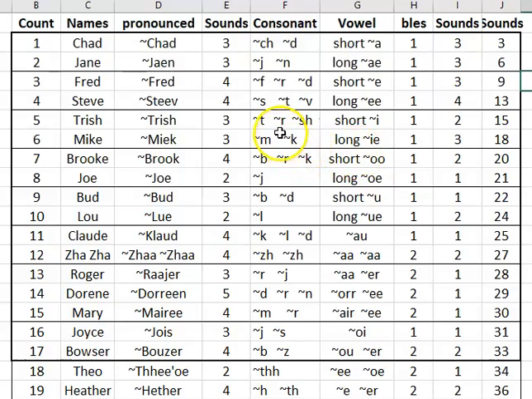Trish is a TR and an SH. Now the SH sound is very typically spelled sh in regular spelling, tradspel. And that's a short I.